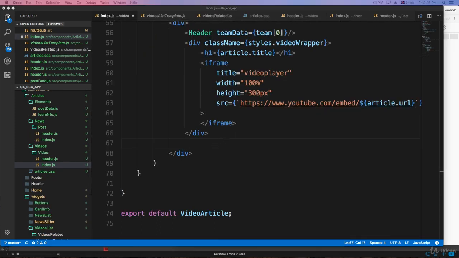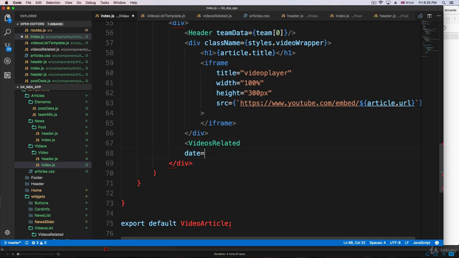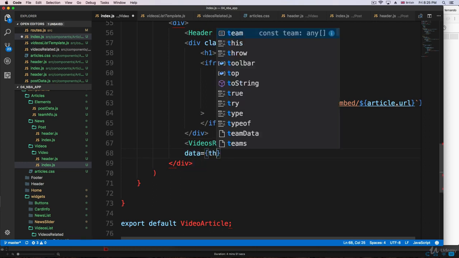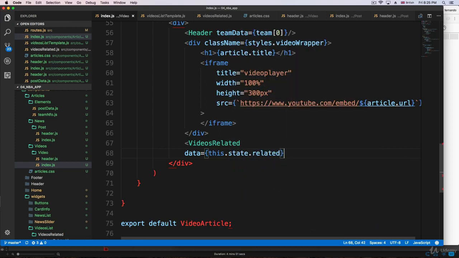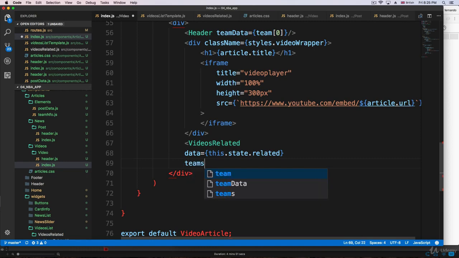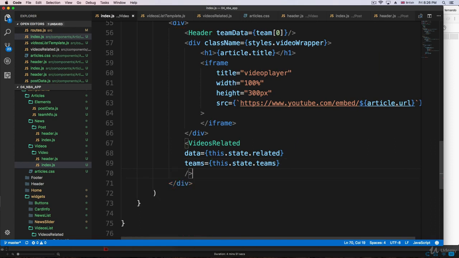So we need to import this videos related right here. First, I need to make a reference to that component. So it's going to be videos related. Oh, start again. Videos, then related. And this one is going to pass some props. It's going to pass the data that we have inside this.state.related, just like that. And it's going to pass the themes. It's going to be equal to this.state.themes. And then we close it.